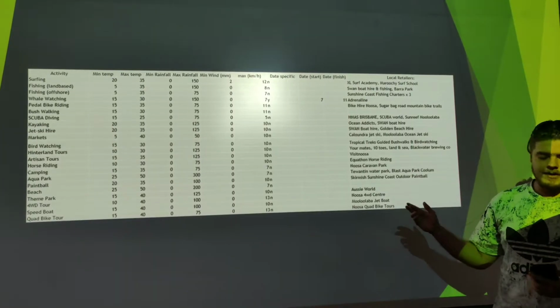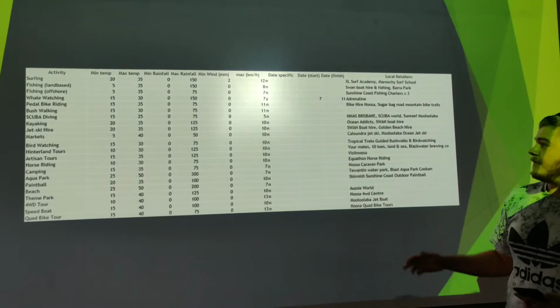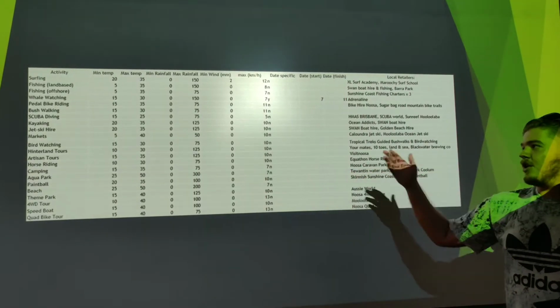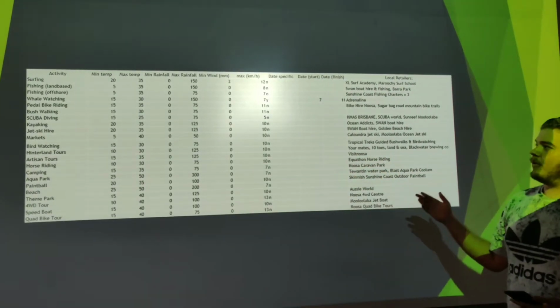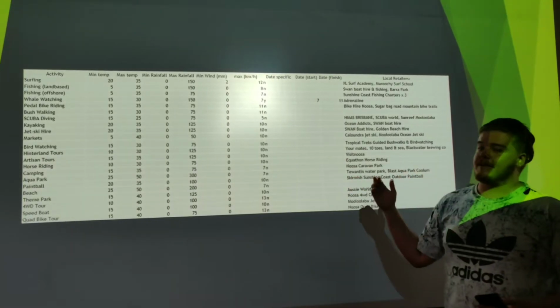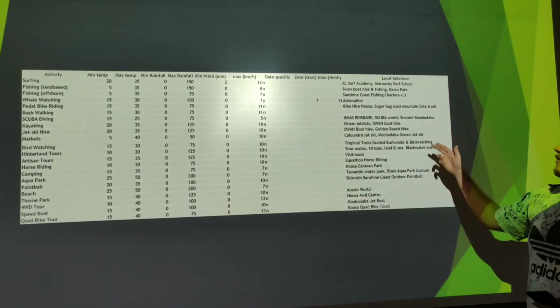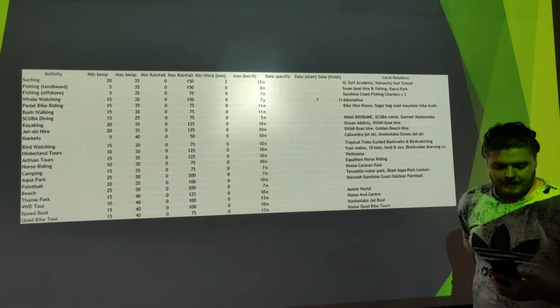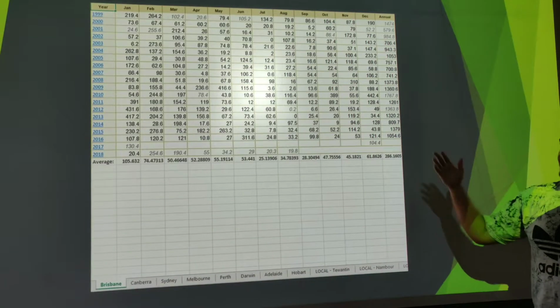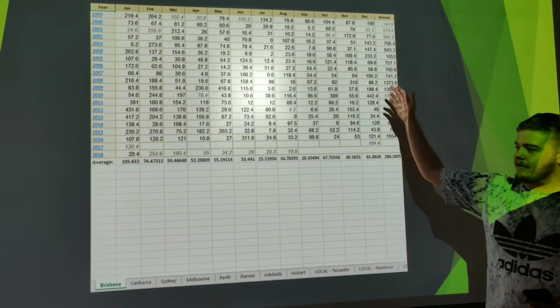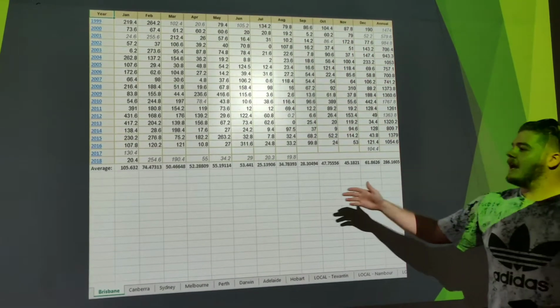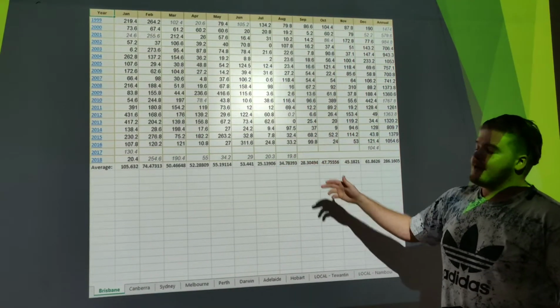So here's an example of the activity data we used. As you can see, it puts in the activity and the optimal range, temperature, rainfall and wind, and also date-specific events, and outputs local retailers. This is an example of the government data, weather data we used. As you can see, we've got years and then the average for each month that year.